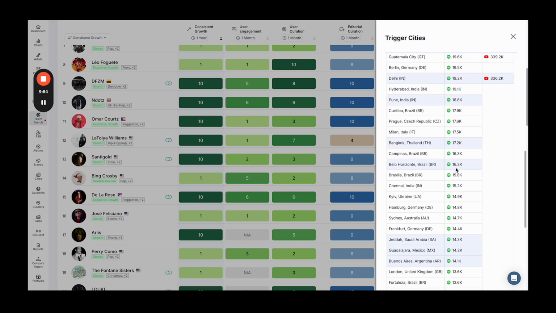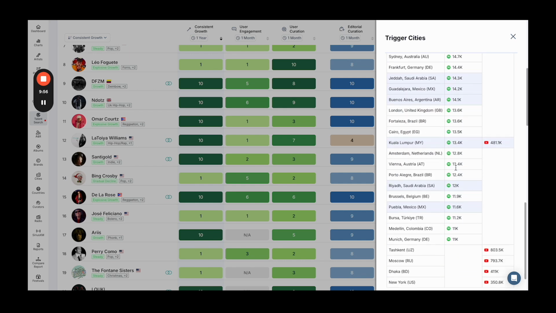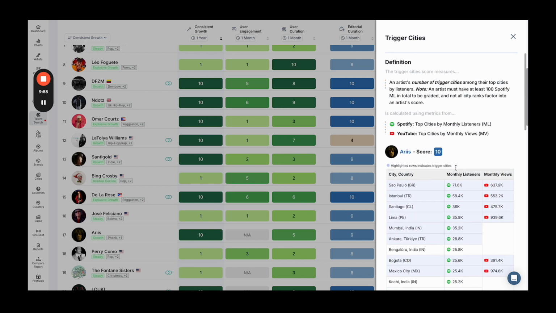Again, it is up to you, the user, as to whether or not you would like to seek out artists who have a strong presence in Chartmetric's defined trigger cities. Here, a score of 10 would mean more trigger cities in an artist's top cities by monthly listeners and views, and a score of 1 would mean less.